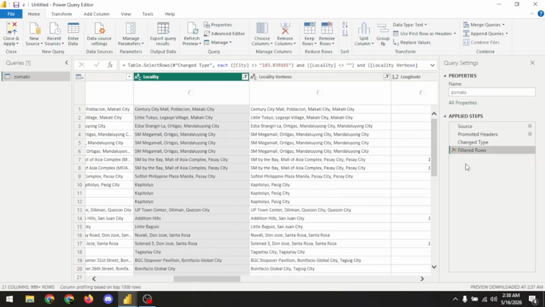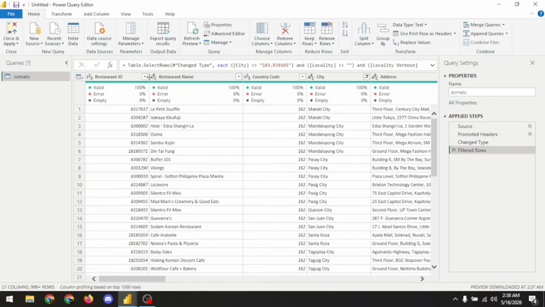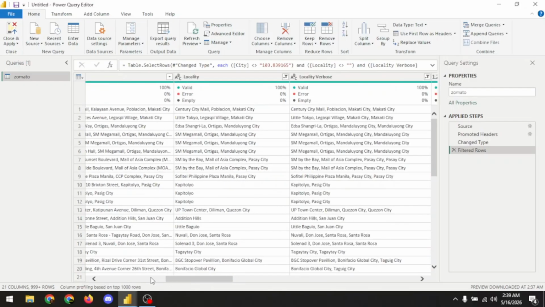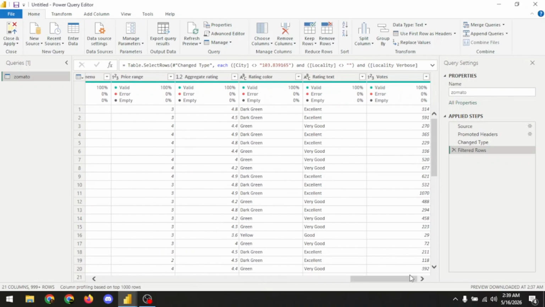So if I just take it off, here's the thing. So the locality is back to what it was. Another thing you have to remember here is this: if we press on this icon here, it shows you the data type. So for example, you can use decimal, fixed decimal, there's a date and time preference. Now here we do not have any date or time, so we aren't going to be able to use it, but in times we will have to.